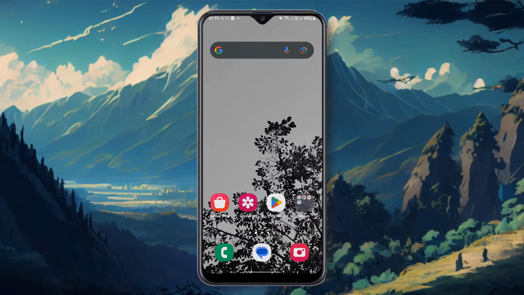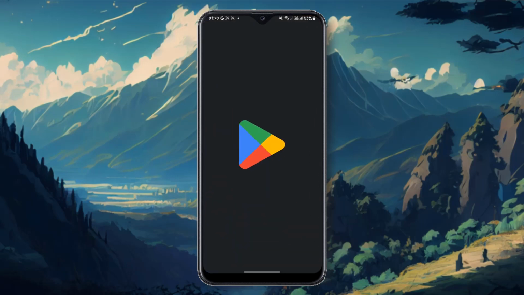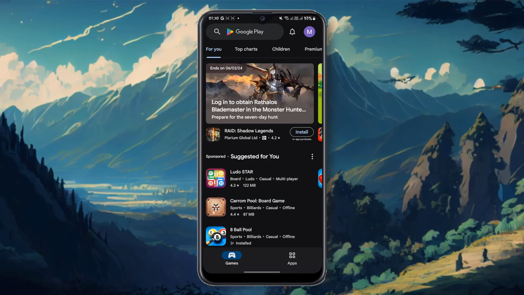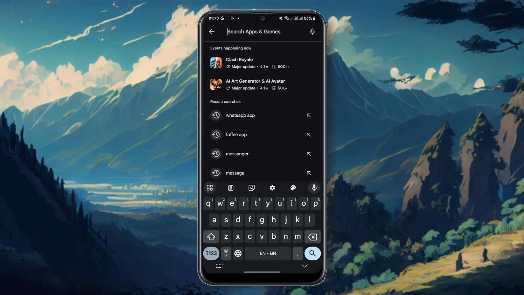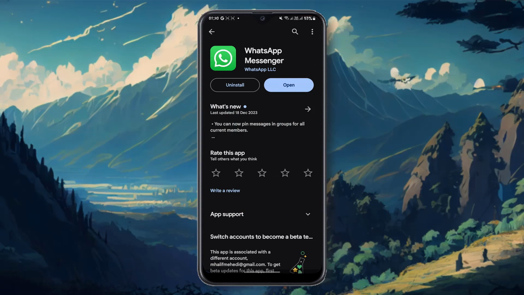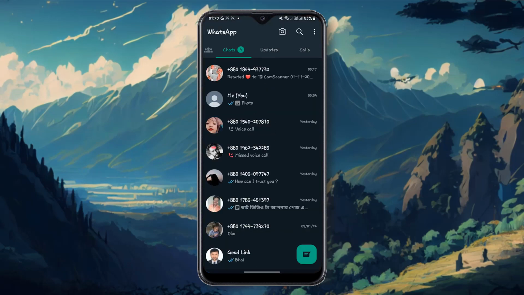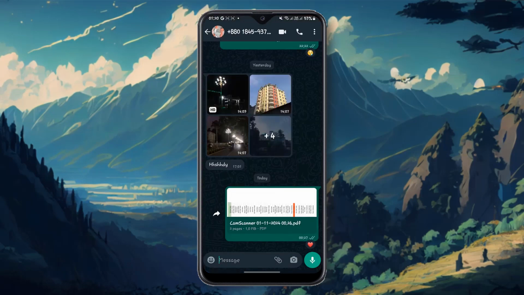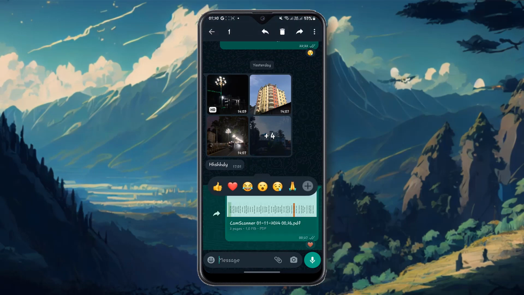In this quick tutorial, I'm going to show how to pin a message on WhatsApp. For these settings, you have to update your WhatsApp from Play Store. Then you have to search for the WhatsApp app, and here you can see the update option. Update it, open it. After opening it, you have to choose a chat, then tap a message from here.